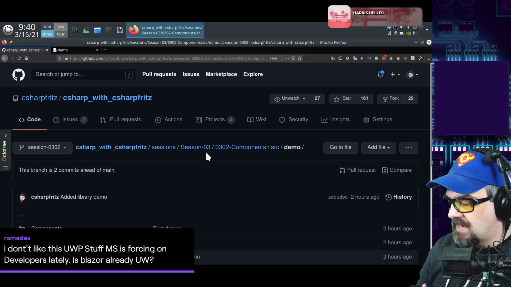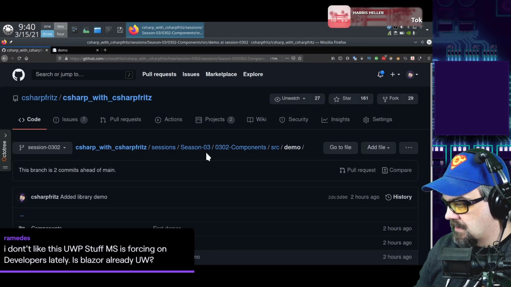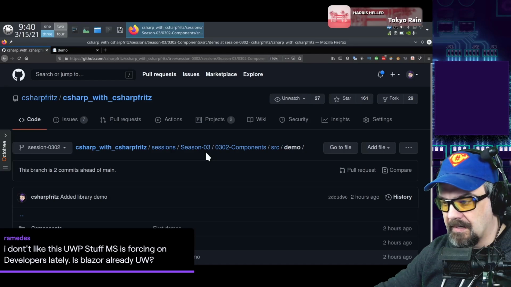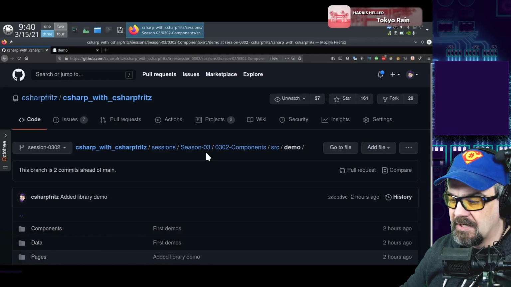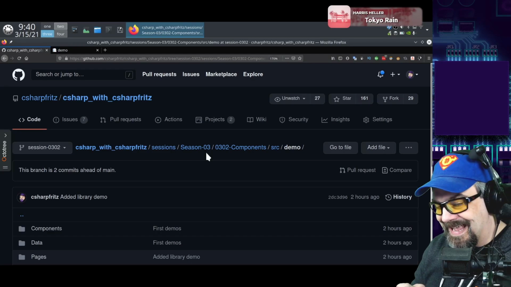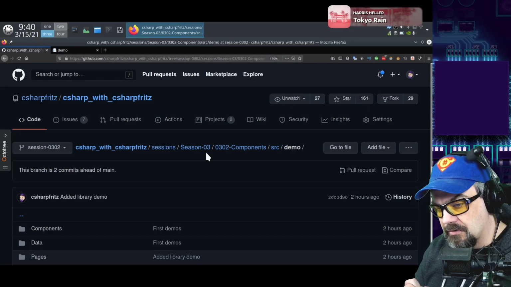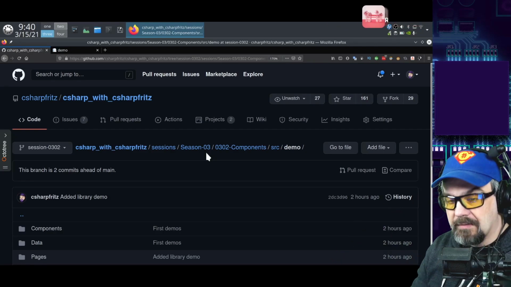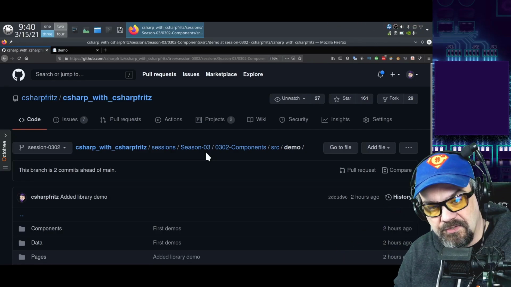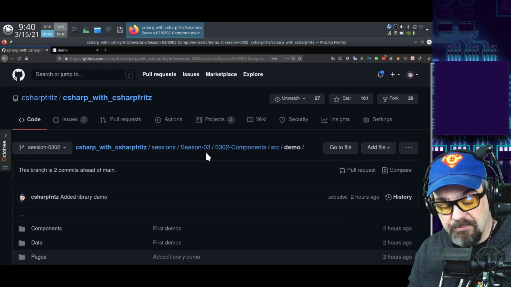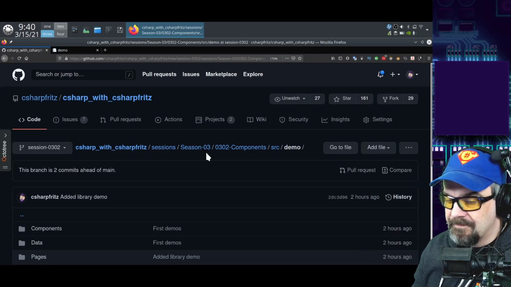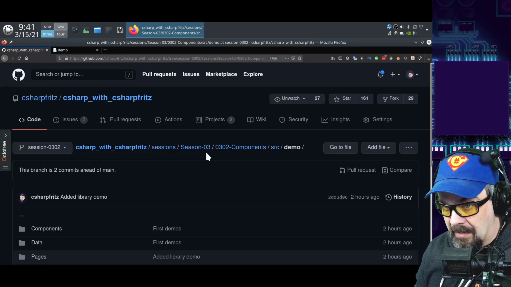No. WPF and WinForms are not deprecated. Anybody who tells you that is lying. They are not deprecated, not by any stretch of the imagination. In fact, there are teams actively working on adding new features to both frameworks. If you don't believe me, you're more than welcome to check out the GitHub repository for WinForms and WPF. They're open source, free for anybody to take a look at, and you can see what they're working on right now on GitHub.